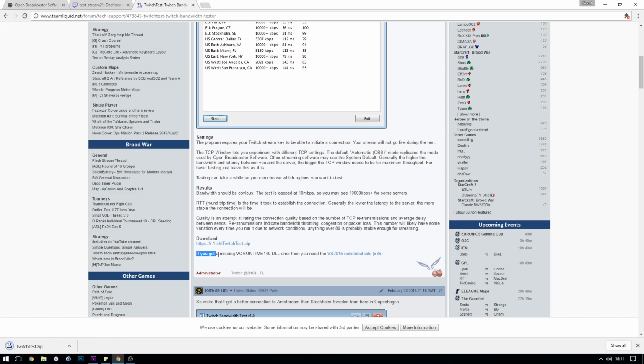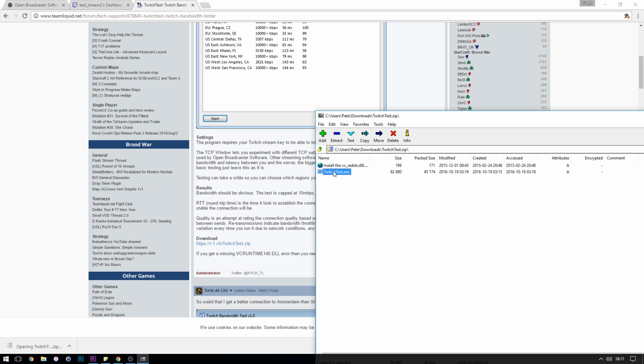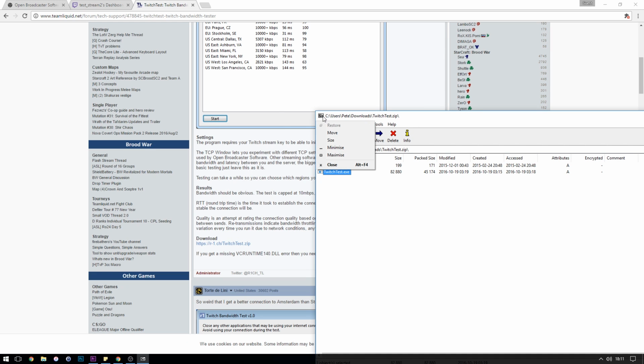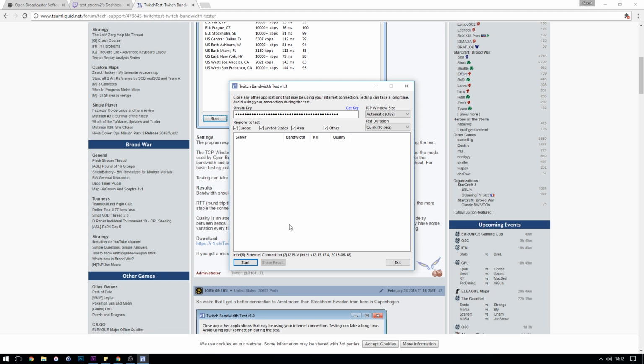Just as a quick side note here, if the application doesn't run and it gives you an error with the message VC runtime or something along those lines, then you probably just need to download the VS 2015 redistributable from Microsoft. There's a link to that on the website where you download the Twitch bandwidth test tool. And you just need to download and install it and then rerun the installation for the bandwidth test tool.